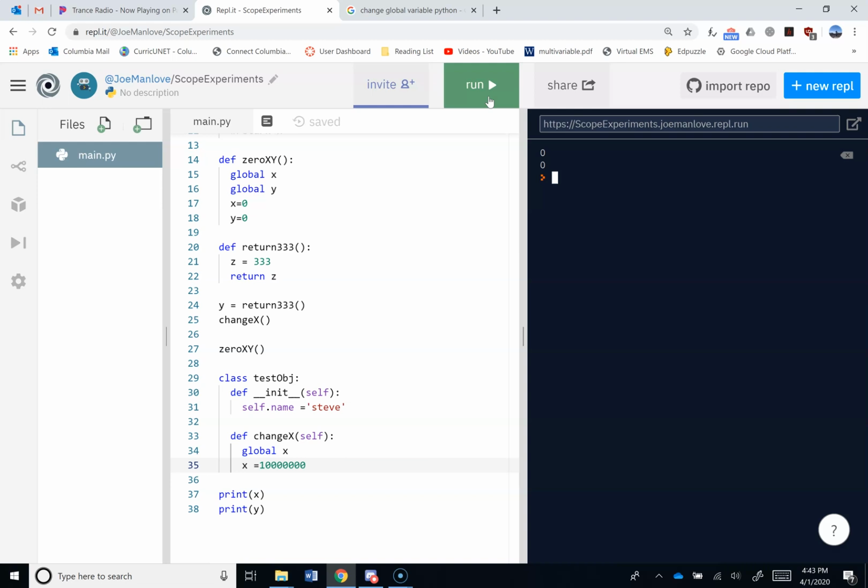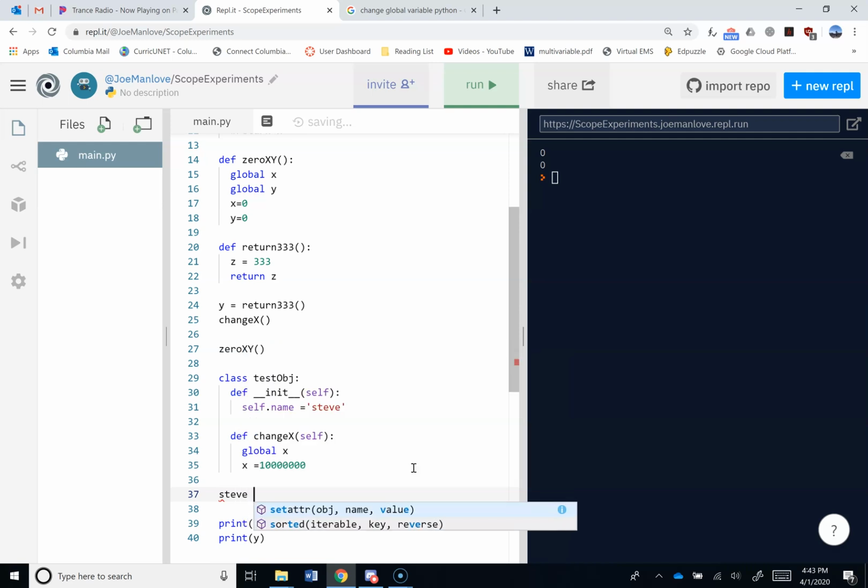Anybody? What do you guys got for me? You told it what a test object is, but you never created a test object. Perfect. I never created a test object, and I also then never ran this change x method in that test object, right? Okay, so let me make a test object. How do you make one? I'm going to call it Steve. How do you actually make an instance of a class? You guys remember?